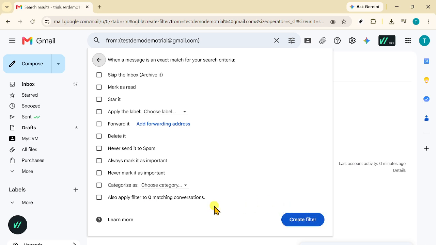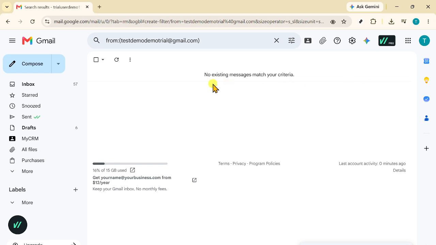Once the filter is saved, Gmail will begin applying it to relevant incoming messages. That's all it takes to configure Gmail so you can better manage emails from specific senders and stay on top of the messages that are most important to you.